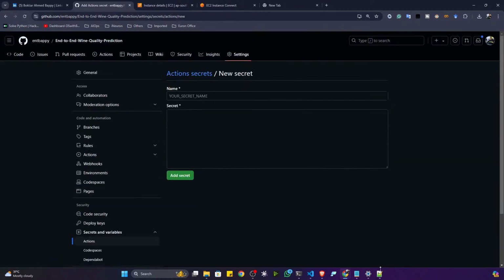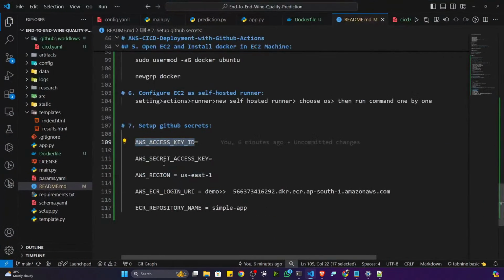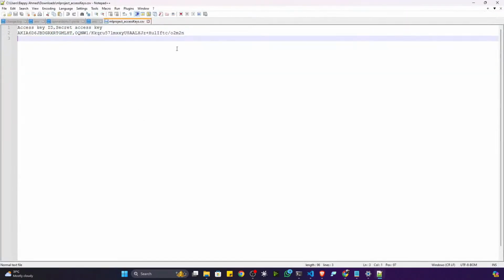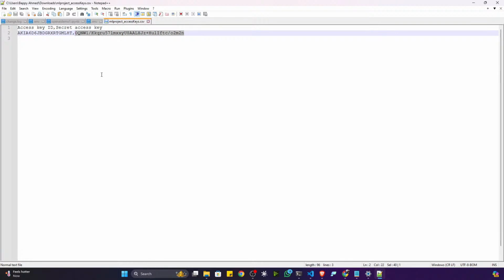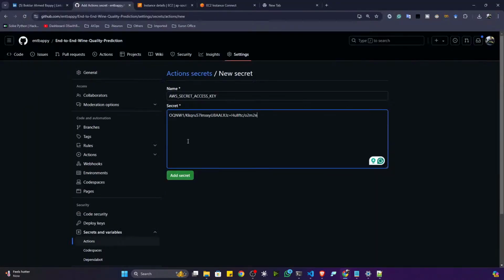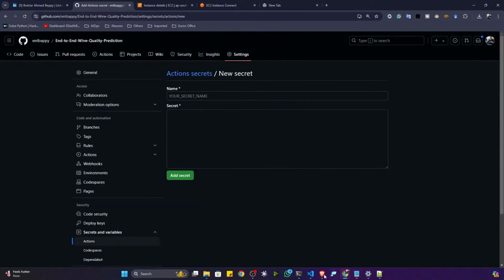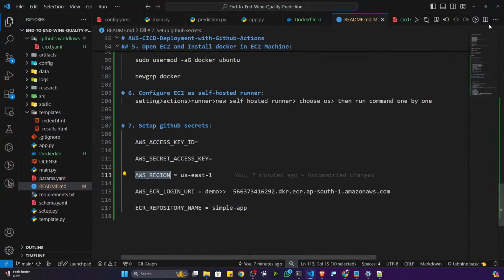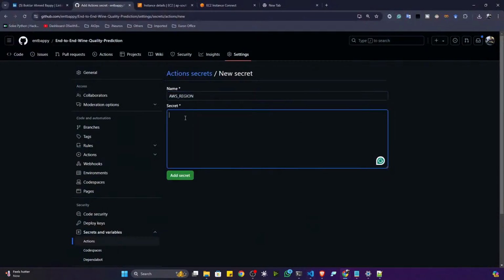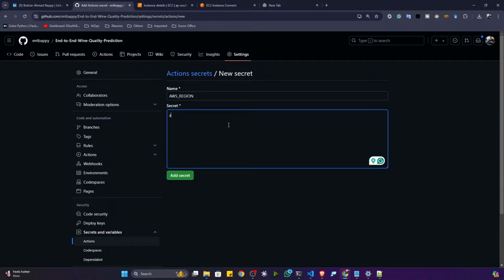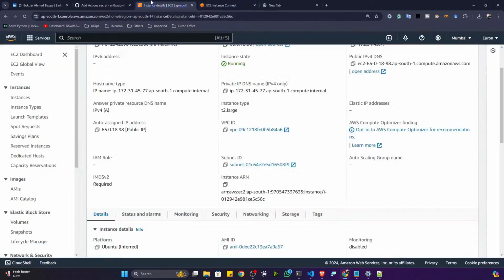Now create a new repository secret again. Now I have to add the AWS secret access key. I'll copy and paste it here. This is my AWS secret access key, the part after the comma. Now new repository secret. Next one, AWS region. Here I was working in Mumbai, and the Mumbai ID is ap-south-1. So let's give the name, it should be AP-SOUTH-1. Make sure you give the same name. If you're using any other region, you can give that region's ID here.